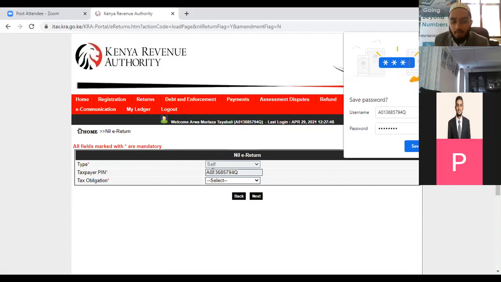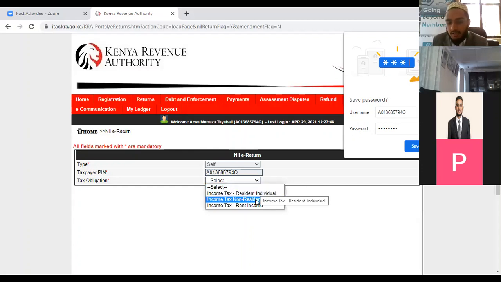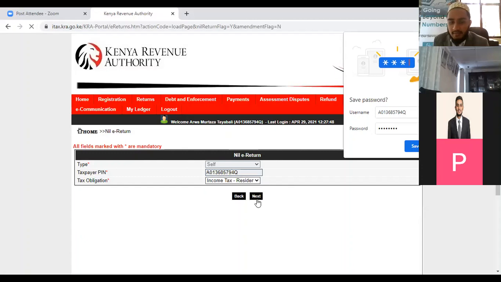A new window will open showing the type, the taxpayer PIN, and the tax obligation. For the tax obligation, you can click on the drop-down arrow. It has three options: resident individual, non-resident individual, and rent income. Resident individual is anyone residing in Kenya and has a PIN. So at the moment we're doing it for resident individual, so we'll just click on the first option and say next.